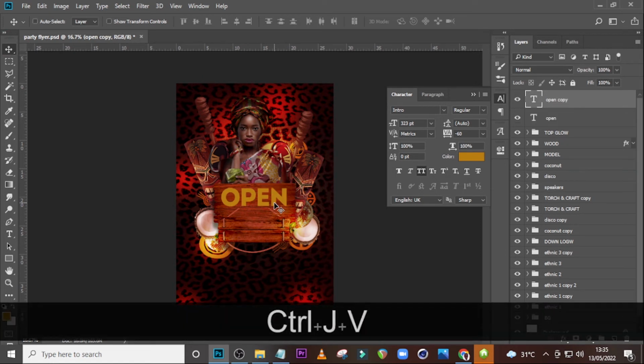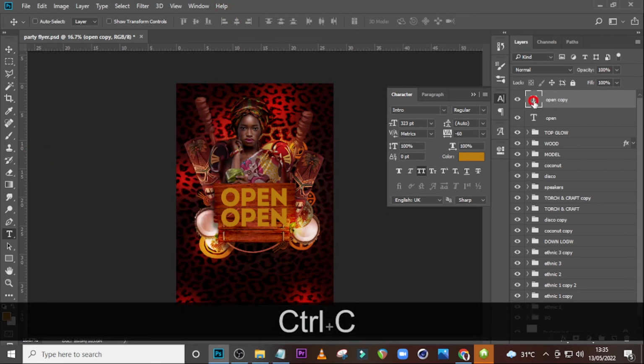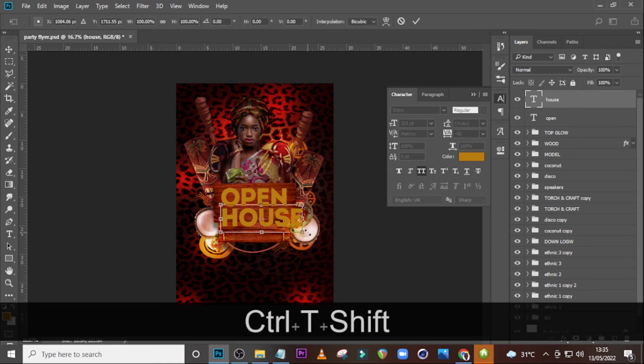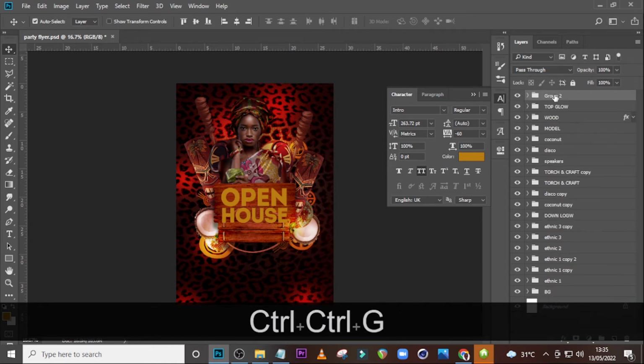Now duplicate it and bring it down. I want you to pick house, and then let's paste it. Now let's just resize it till it fits. Alright, let's put it in a group. Let's call it 1.